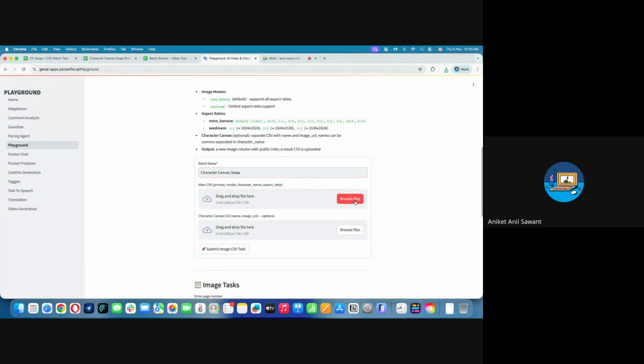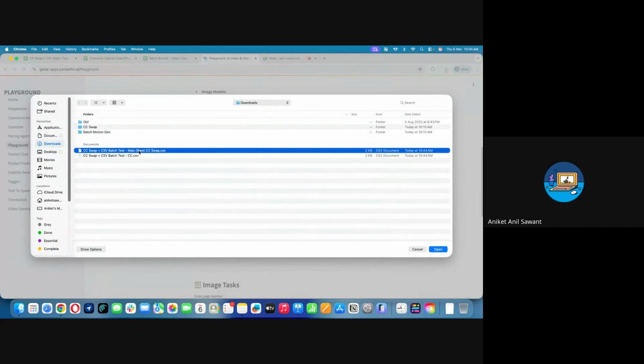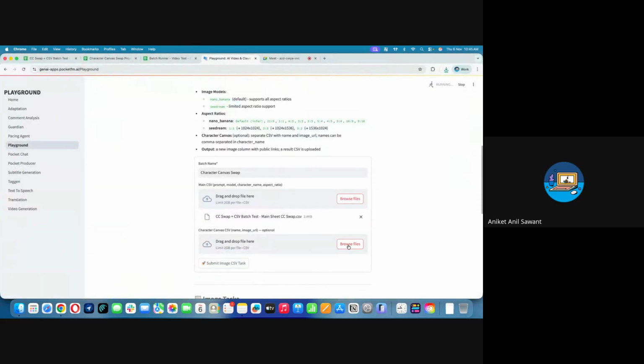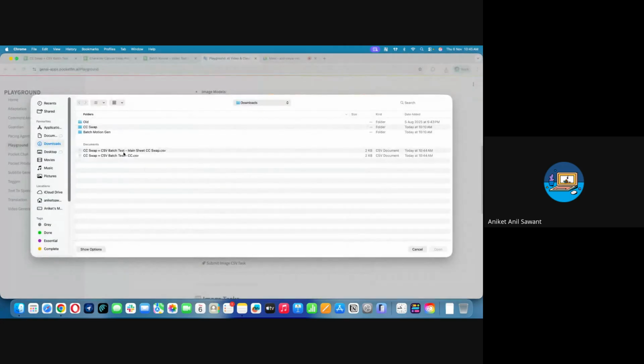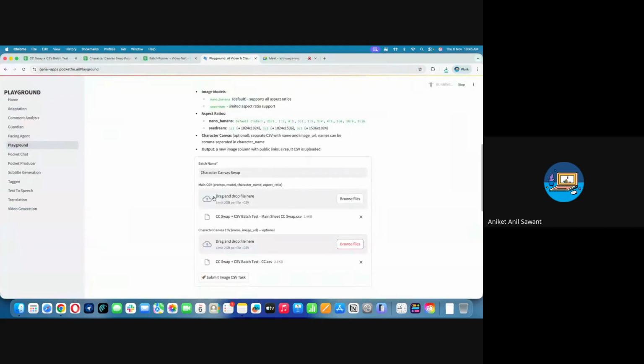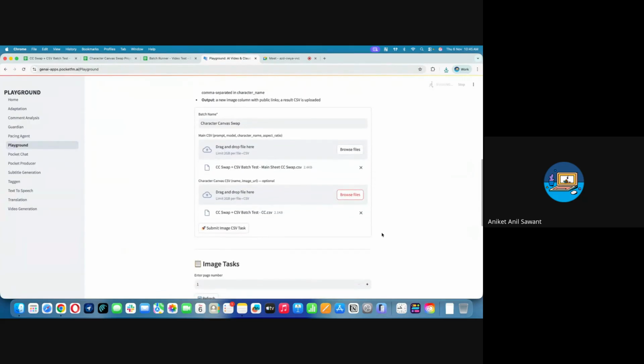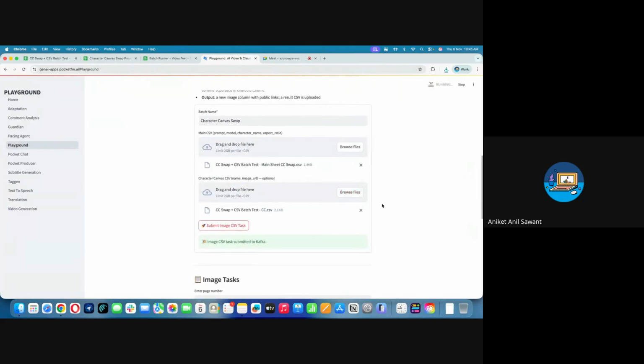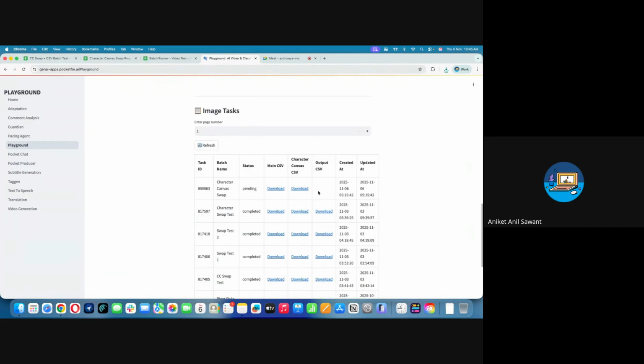I'll name this as character canvas swap. I'll look for my CSV file that I downloaded. This is my main sheet. And then I'll look for my CSV of my canvas, basically the image sheet. It's canvas for now, but it's basically our image sheet. And then if you hit submit, the task will show up over here.